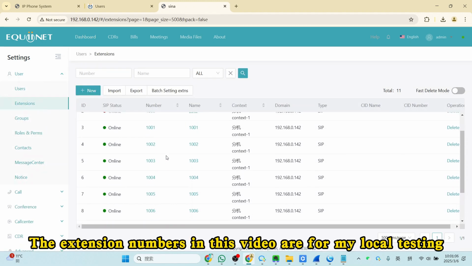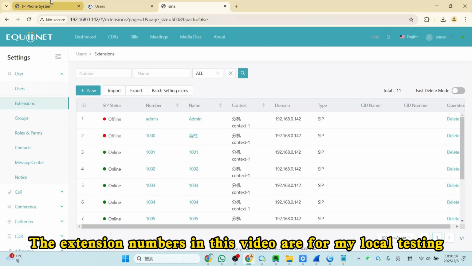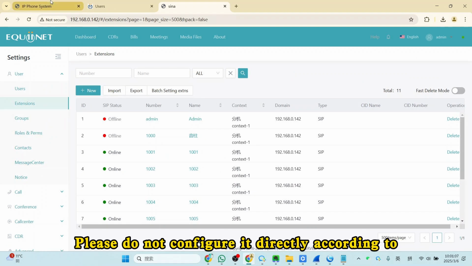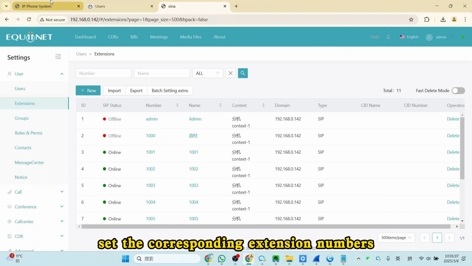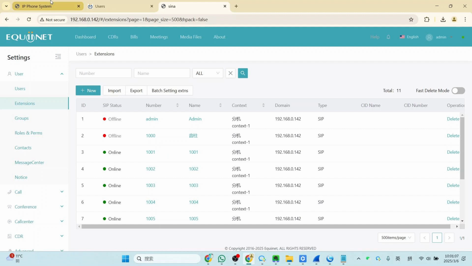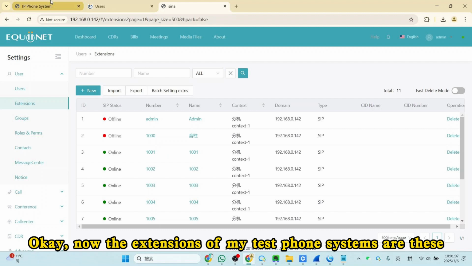The extension numbers in this video are for my local testing. Please do not configure it directly according to what is shown in my video. Instead, set the corresponding extension numbers based on the actual system you are using. Okay, now the extensions of my test phone systems are these.